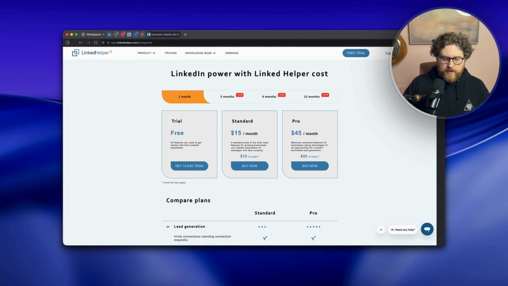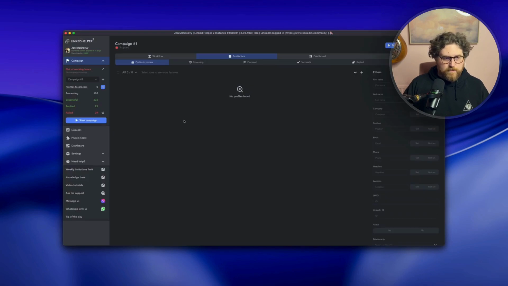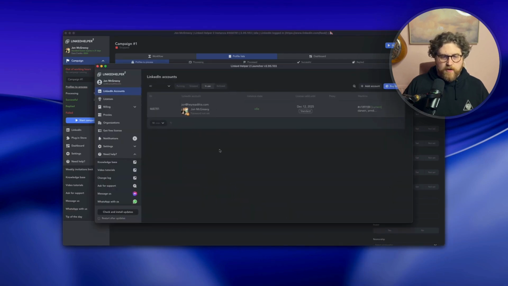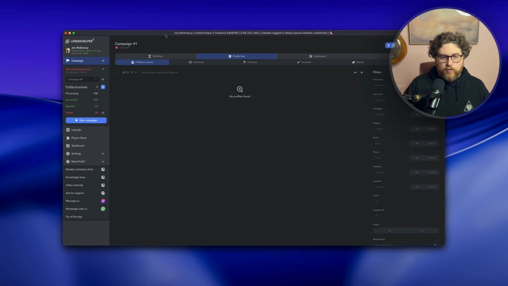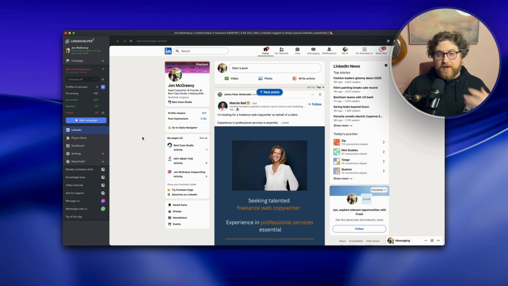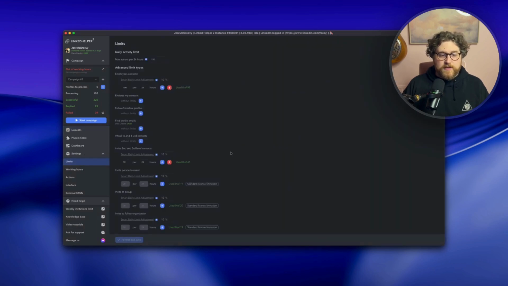Once you've installed it, it looks something like this. Basically, you log in, you set up your account, and then you click play, and it runs basically a virtual machine version of your LinkedIn. So it runs a browser, and this is what it controls and automates to do its thing, effectively. Before we get into creating automation, there are a few settings you need to worry about. So limits: this is where you can change the different limits of how many actions per 24 hours and limit it on different types of actions.